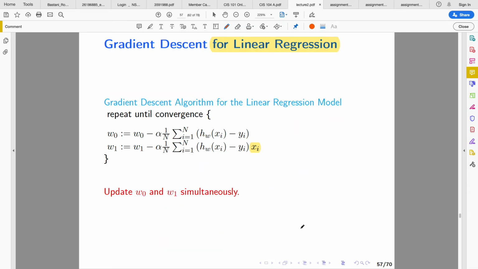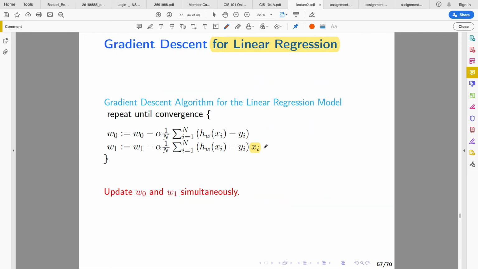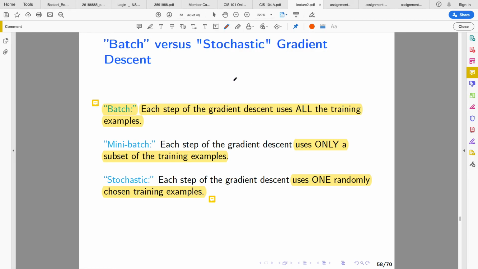So for gradient descent for linear regression, we update w0 and w1 simultaneously until it converges, because now we have learned what the values of our w0 and w1 are going to be for linear regression. Now there's a concept of batch versus stochastic gradient descent, and what this is saying is, let's say we have 10,000 training examples. Are you going to pick one example after the other and start doing gradient descent on that?